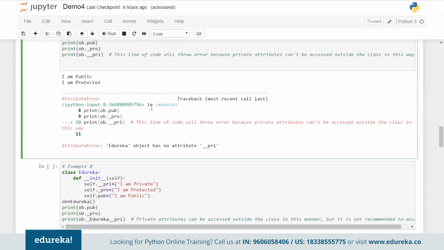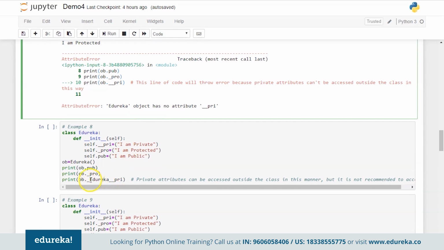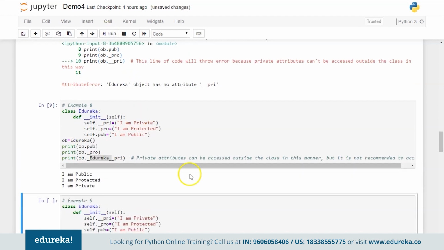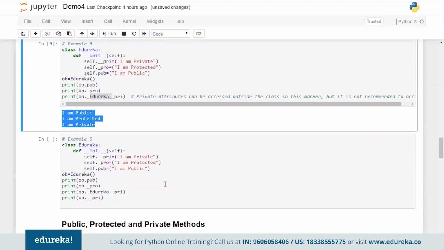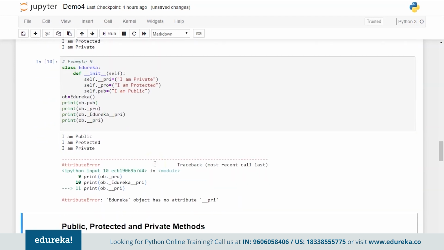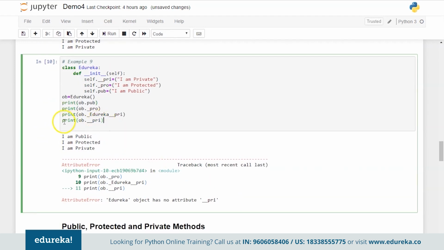And if you really want to get that private one, you have to concatenate the class name. Once you use the class name over there, you will definitely be able to get that third value also. So now you can see that all three values are being fetched for you. And if you want to get the private value again without prefixing the class, then that will fail. So this is failing, but this is how you will be successful in picking that particular class attribute.